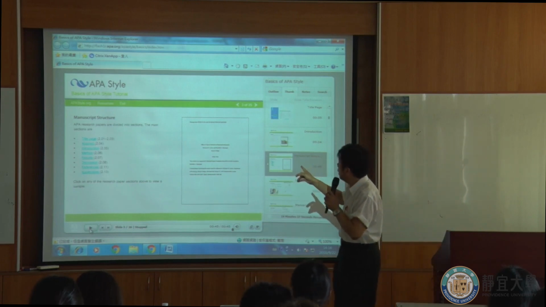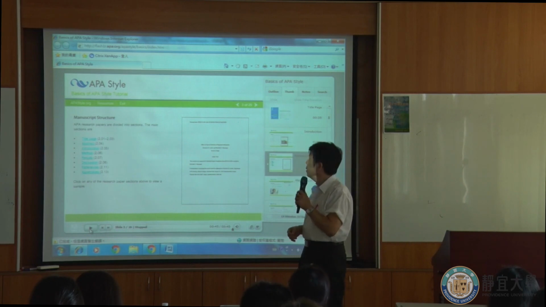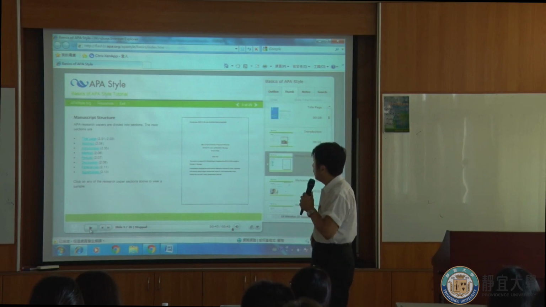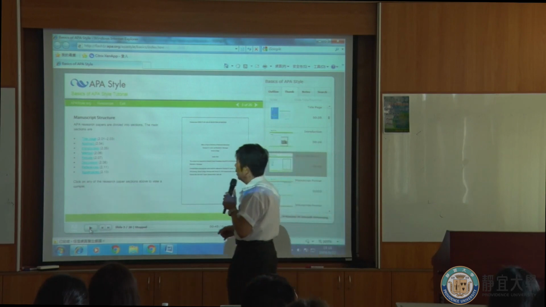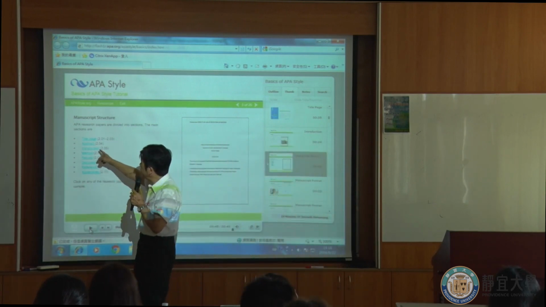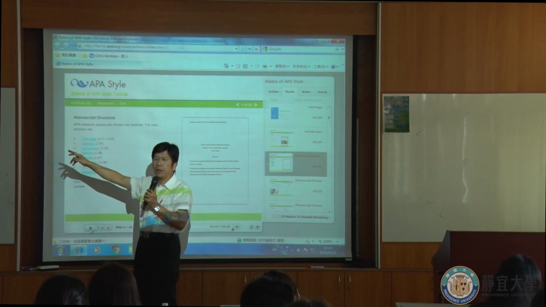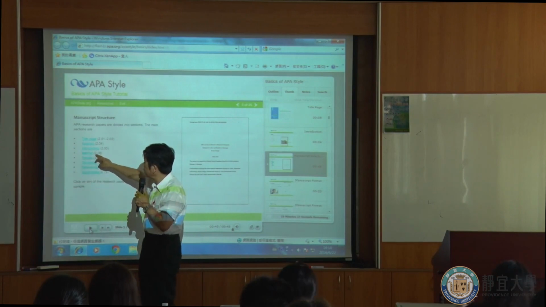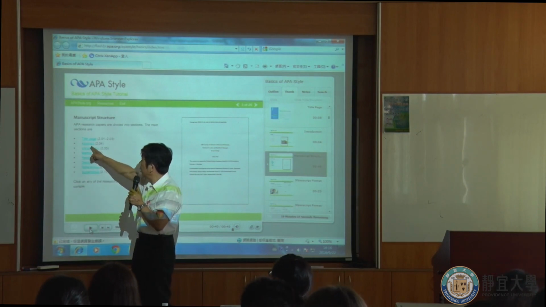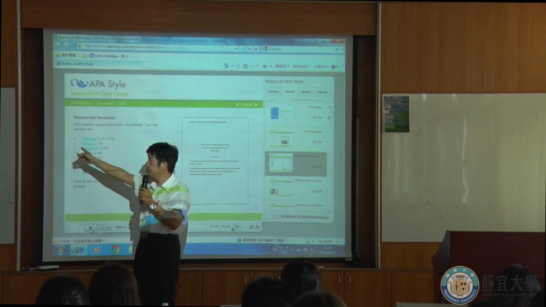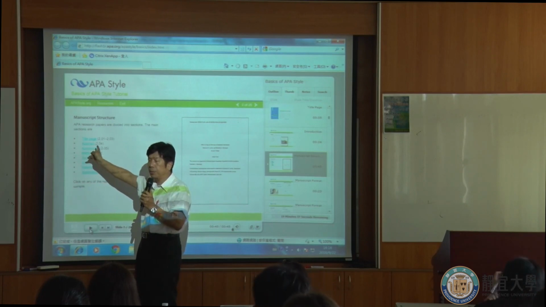I think the total is 25 pages, and I will show you how to draw your paper in APA style. Okay, so the basic structure you need to design, for example, the content includes introduction, method, result, and discussion. Okay, and finally you try to summarize and draw an abstract for your paper.